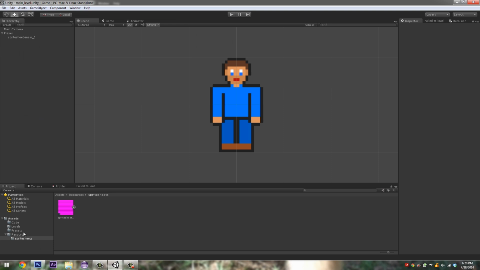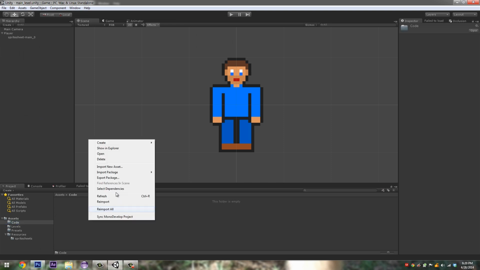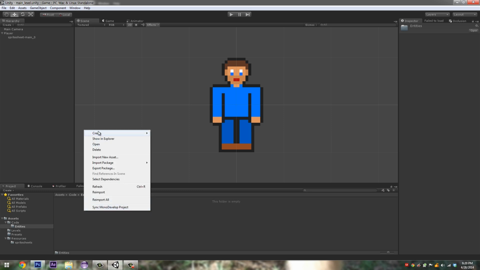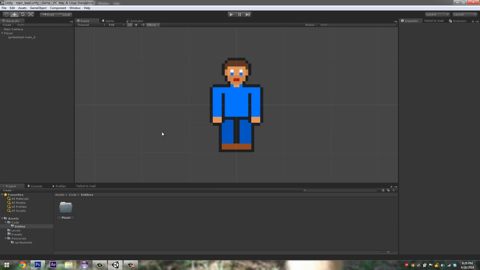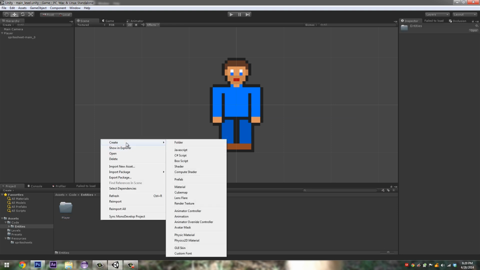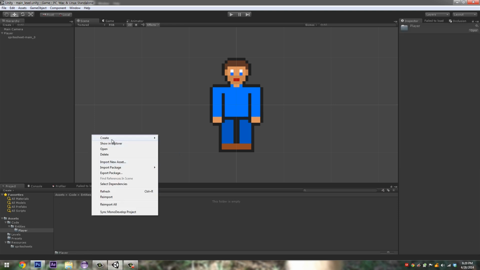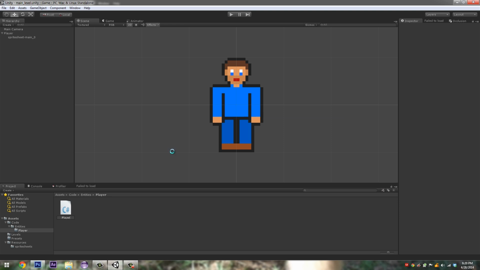All right. So if we go to our code folder and we add a new C# script, actually no, sorry, OCD about being neat. So folder, and we'll call this entities. Now in entities, we'll create a new folder, player, and what we're going to do is make a base class for all entities, and in player we'll have a C# script for player. So open both of them up.